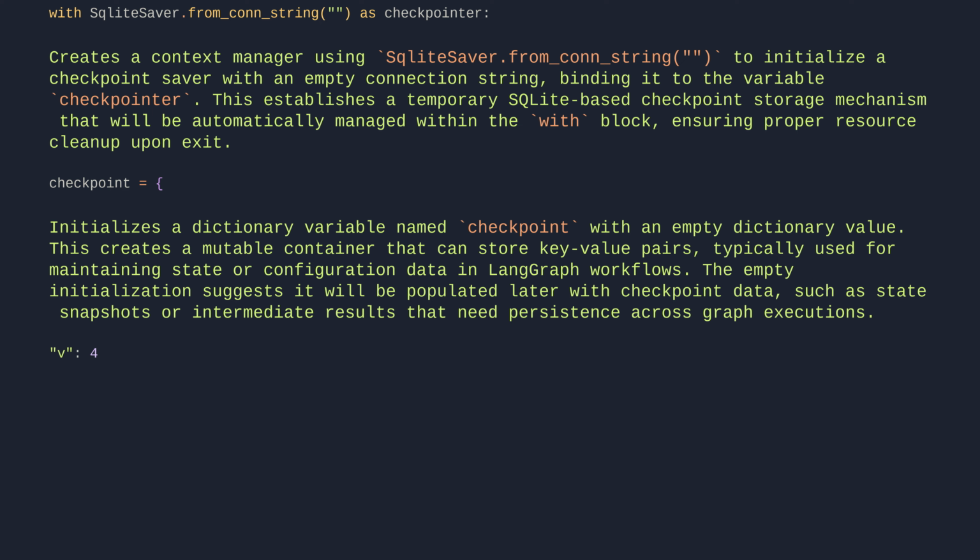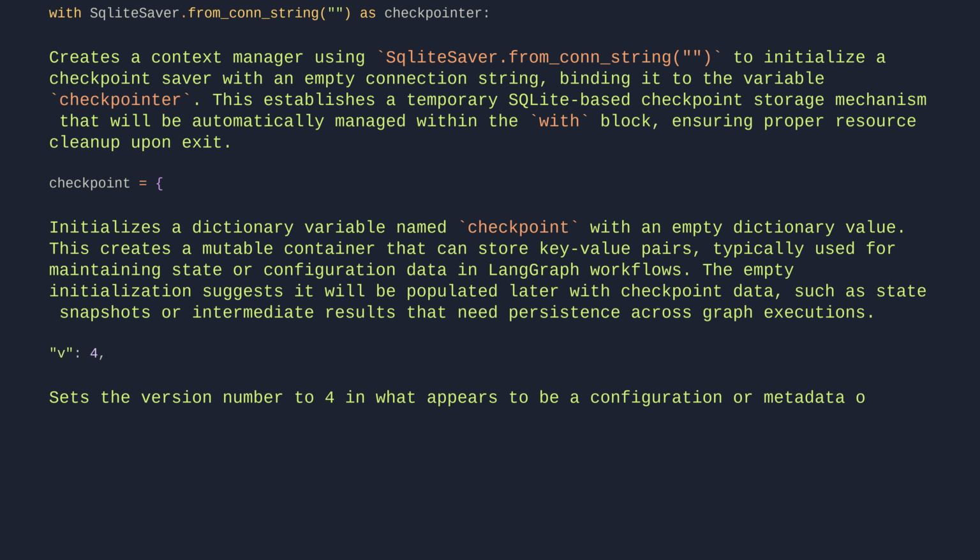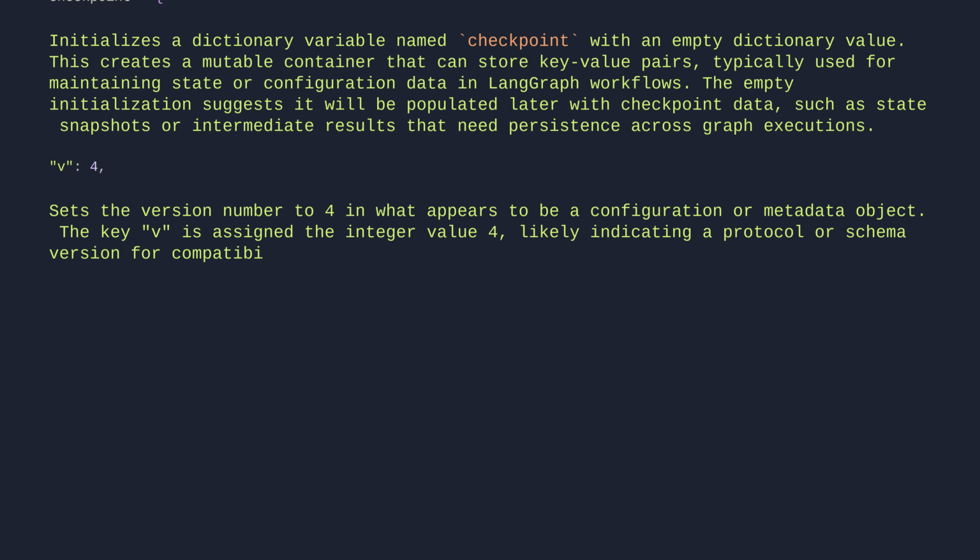"v": 4. Sets the version number to 4 in what appears to be a configuration or metadata object. The key v is assigned the integer value 4, likely indicating a protocol or schema version for compatibility purposes. "ts": "2024-07-31T20:14:19.804150+00:00".